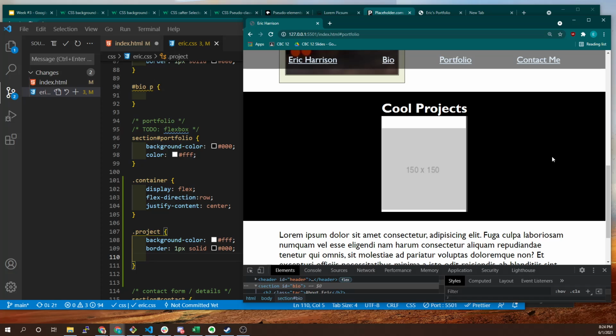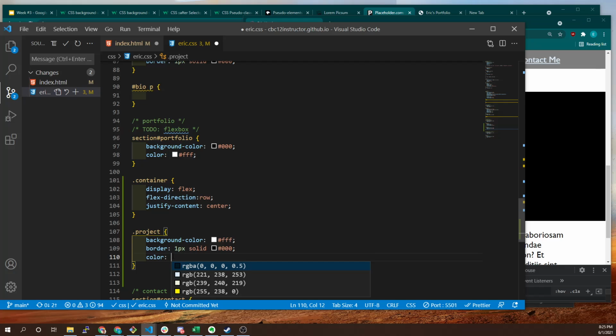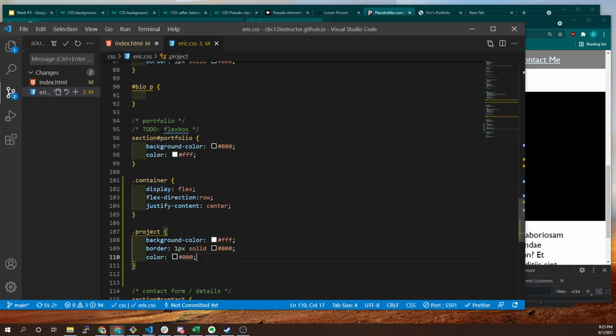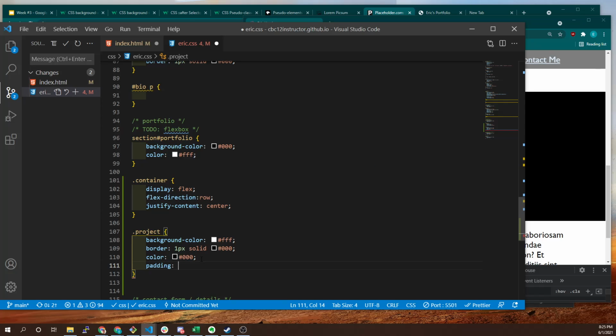Okay, so now I've got that. Perfect. Where did my content go? Oh, it's there. And then color 000. Okay, so perfect. But I also want a little bit of padding in here, so I'll do padding, let's do 0.5 rem. Let's just see what that looks like.